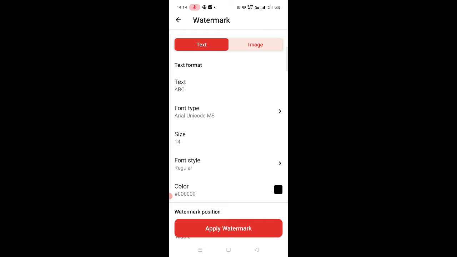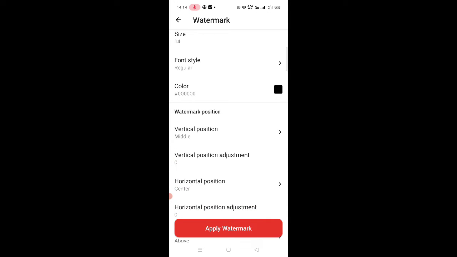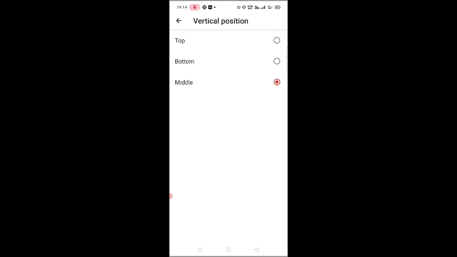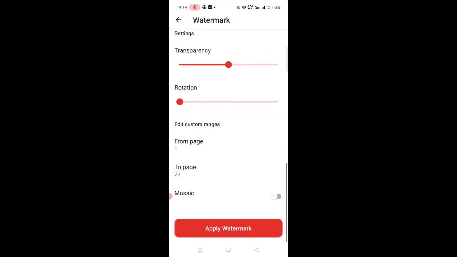Okay, so once it is done, you can select the font type also, size also. I am just keeping the default, and color also, like keep it as black. And if I want to store that in the vertical position, middle, then I can select middle, top, bottom according to your choice.